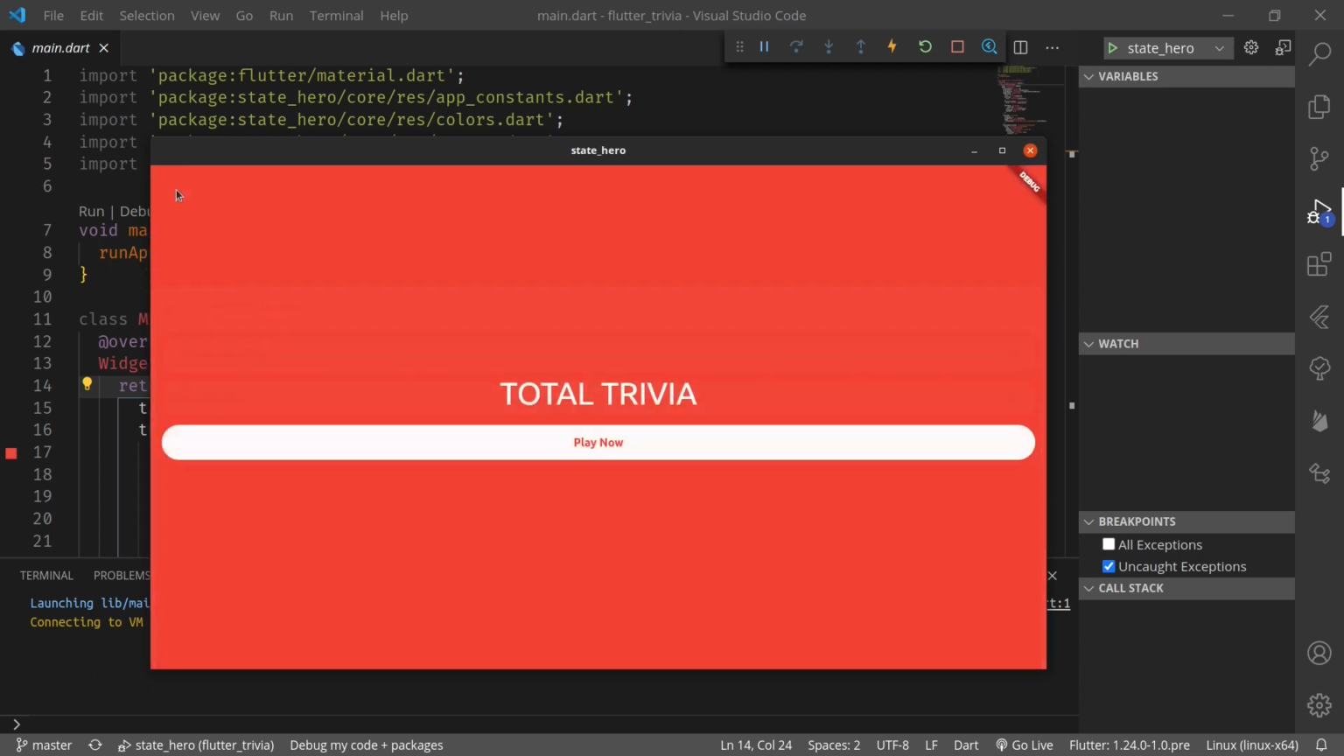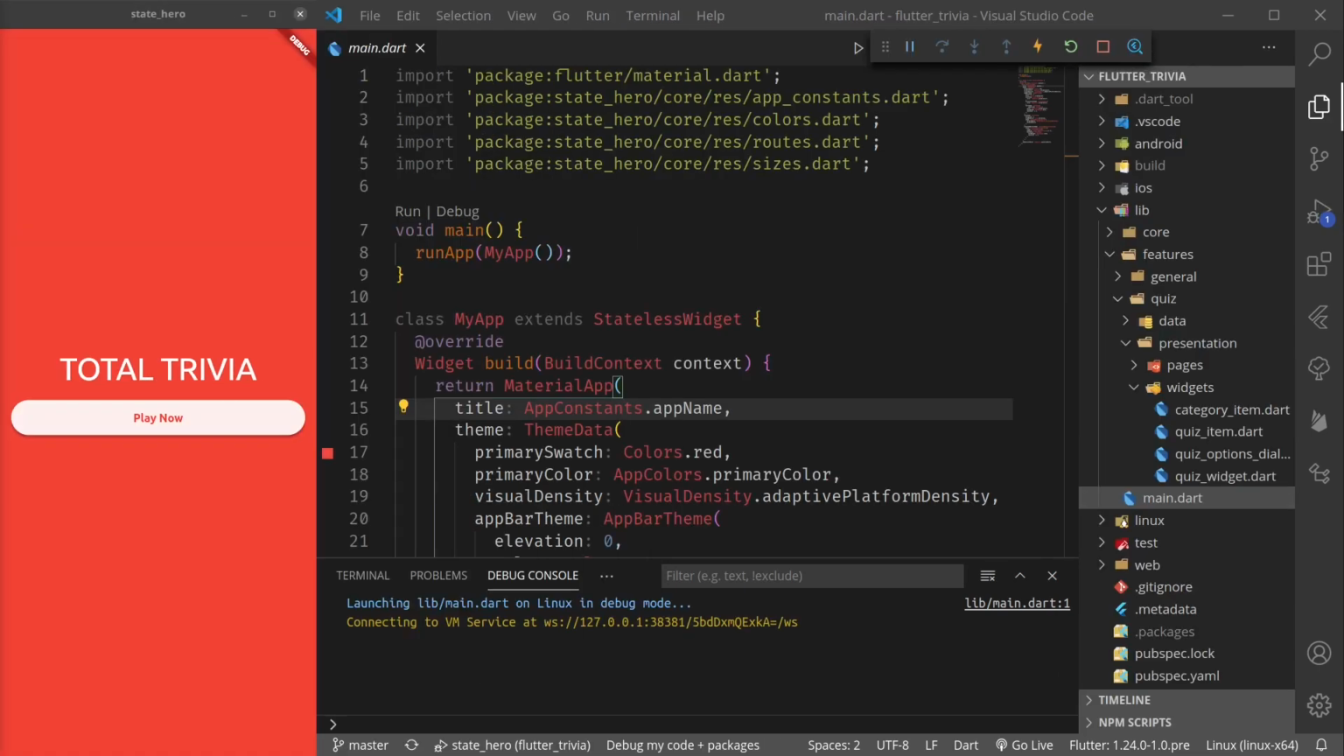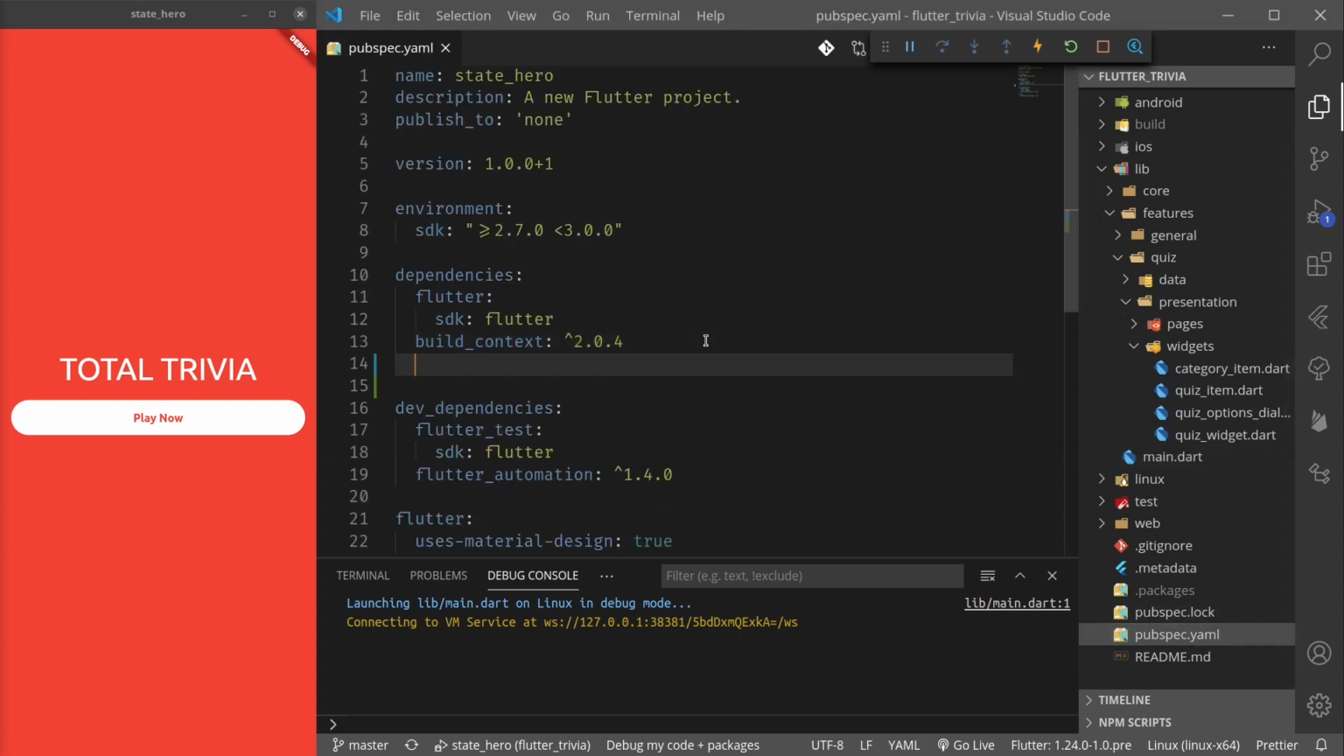So now what we'll do is integrate the REST API using the HTTP package, and we will get the questions and categories from the REST API. So let us get started. Let us now add the dependencies. So here I'll add http, and it's at version 0.12.2. And after adding this, either your IDE will run flutter pub get automatically, or you can tap this button here, or you can even run flutter pub get from your terminal.